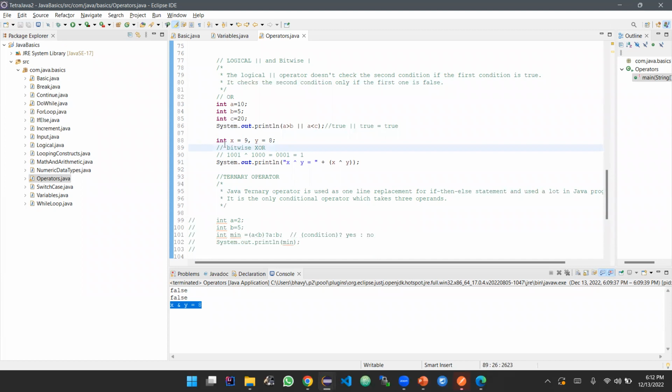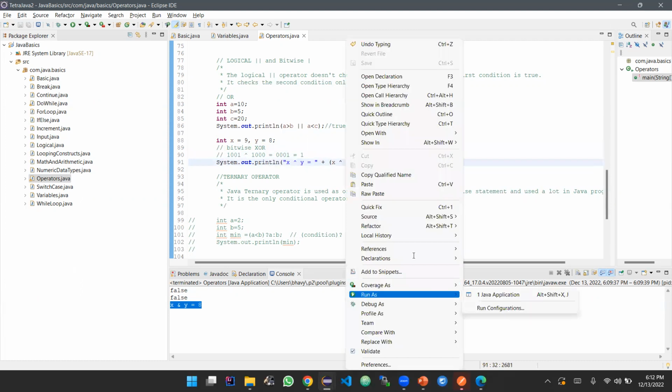Now let's again take the same example, int x equal to 9 and y equal to 8, bitwise OR operation. So 1001 and 1000. If I perform an OR operation, 1 or 1 is 1, 0 or 0 is 0, 0 or 0 is 0, and 1 or 0 is 1. So the 8421 code equivalent of 1001 is 9. So if I perform an OR operation on 9 and 8, I'll get a value of 9.